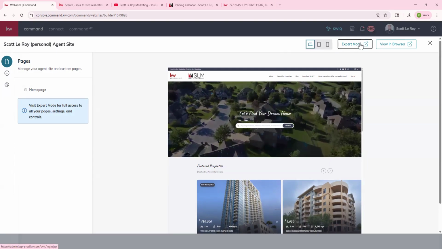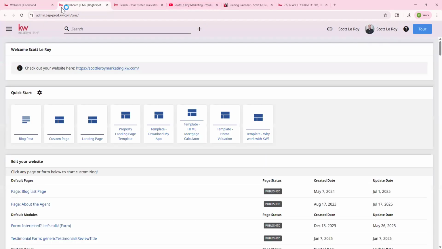So we're going to click that expert mode in the right corner. And we should be brought into the website dashboard. You'll see that kind of up here in the title. This is where you can come in and start really customizing and enhancing your website, okay?